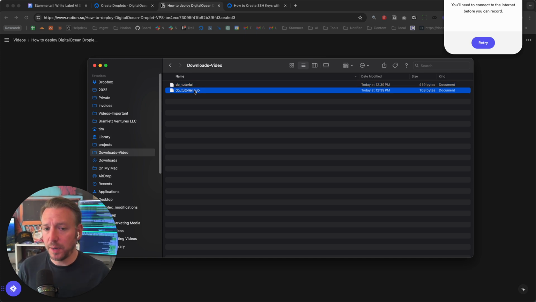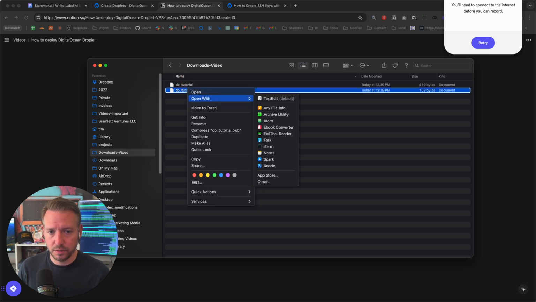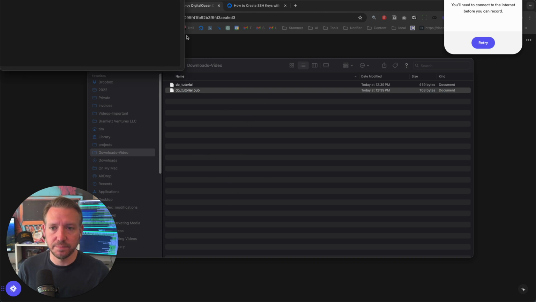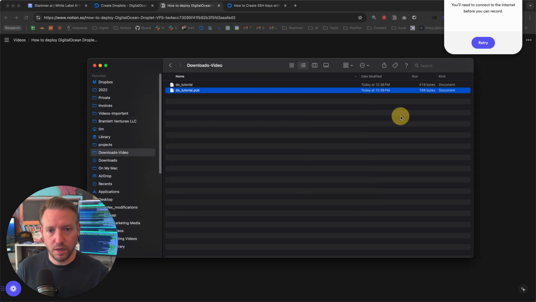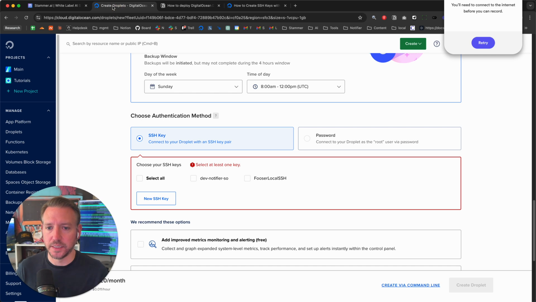Now, if we open this public key up, it's going to be very simple. Okay, so let's open this with, we'll use text edit. And as you can see, this is all it is, okay? We're going to paste this into DigitalOcean. Actually, we're going to do it right now. So let's just copy everything. Okay, and we're going to go back to their interface where we are creating a droplet. And we're going to do new SSH key, right?